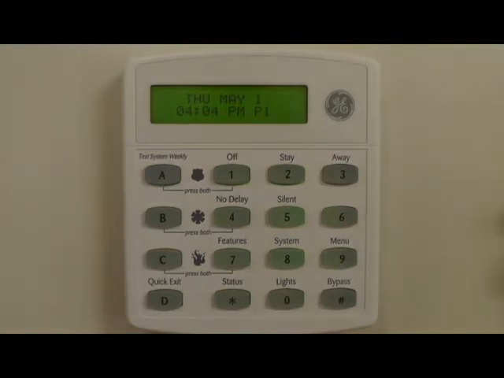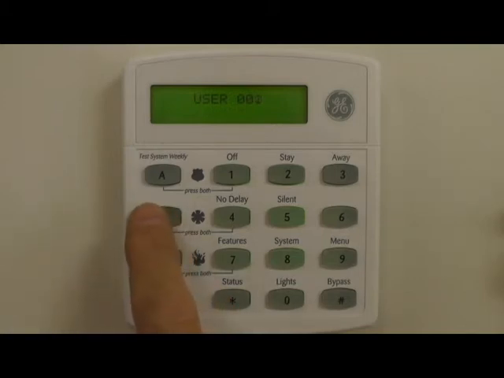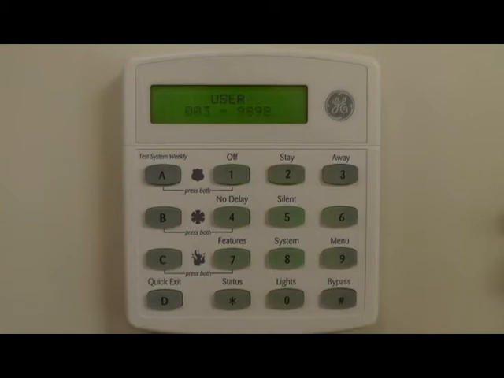Well, let's say we want to delete a code. Let's get back into the user menu. I'm going to press 9. And I want to put in my code 0924. Remember, we changed our partition master code. So let's go to user codes, press bypass. I want regular user codes. There I'm at 000. Let's go down to number 3. And there it is, 9898.